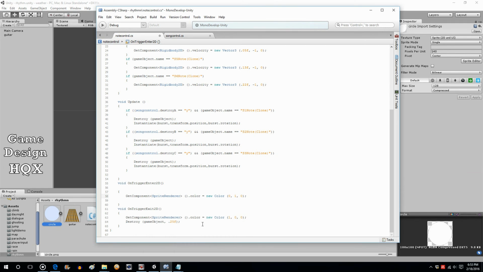Void OnTriggerExit2D, another pre-established, pre-existing routine, so it needs to be named correctly. So this is what you do when the note enters the collider zone that we made on the guitar. You're going to change it to green. On exit 2D, you now turn it to red because the first one is red. And then what you do is you destroy the game object after a quarter of a second delay.